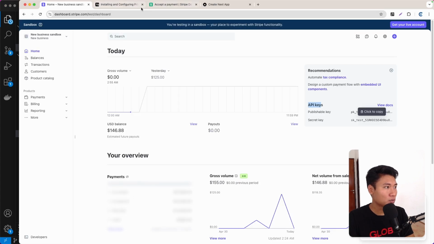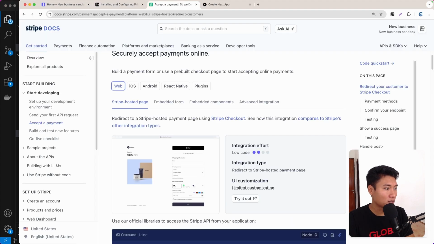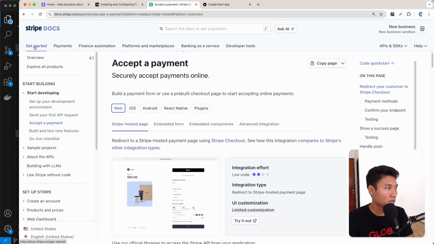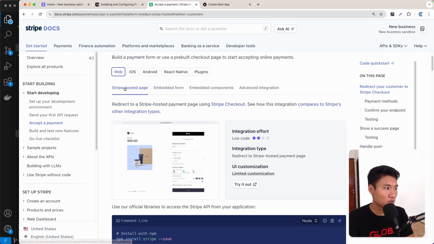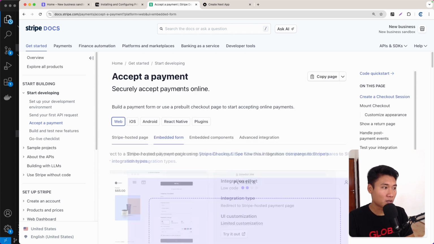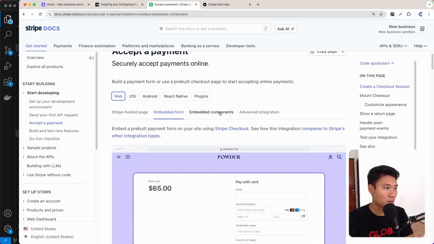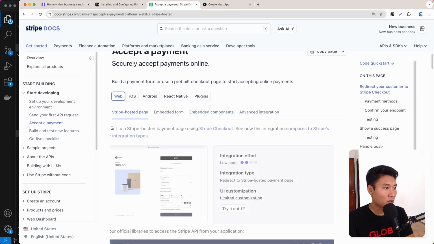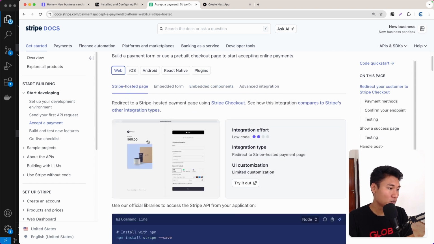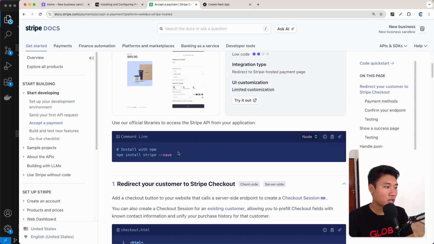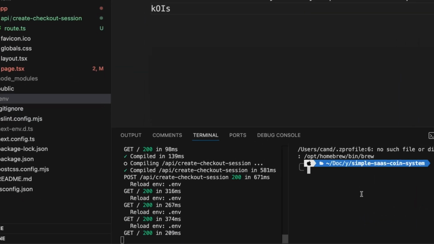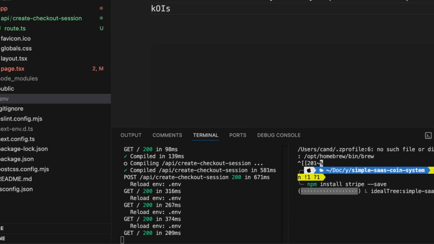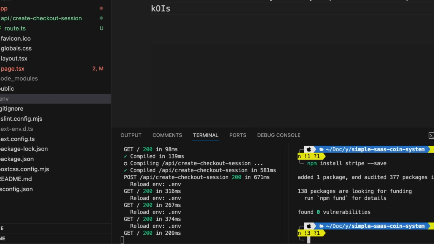Now let's go to the documentation. I already opened that like this, as you can see here on the get started and then accept payment. We are going to use this one right here, Stripe host page. You can use embedded form, you can use embedded component and etc. So I just want to use this Stripe host page. Really simple way to do that. So here I'm going to install the package Stripe right here. Let's copy that and then open terminal. I'm going to open another terminal here, just paste that, npm install Stripe. Just wait for that. Great, it's done.